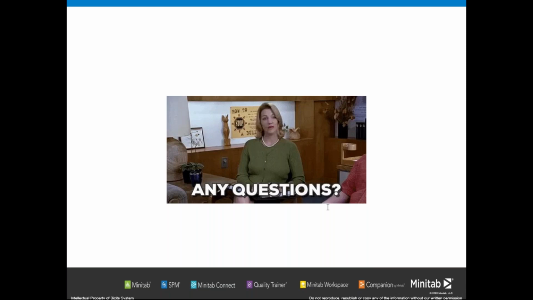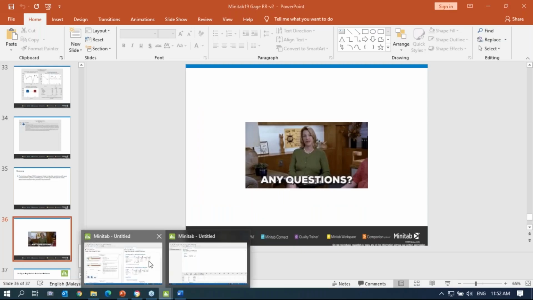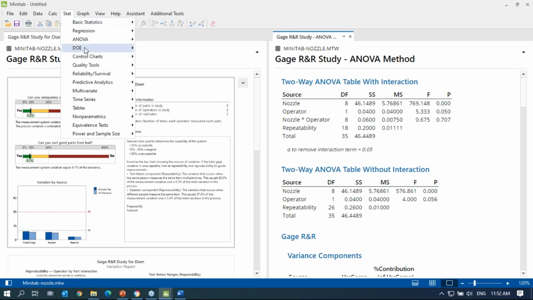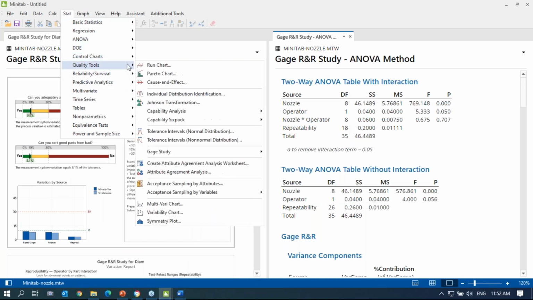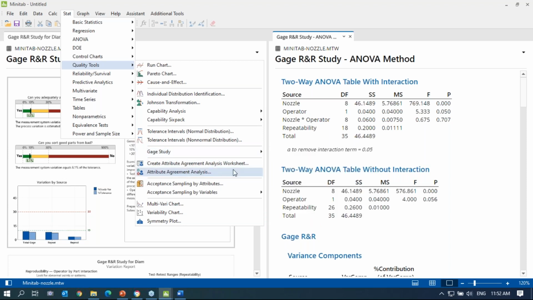For other analyses, if you want to learn more about the Gage R&R, such as nested or expanded, we encourage you to join our training to learn more. Not only do we focus on nested and expanded, we also show you how to do the attribute agreement analysis, which is something like Gage R&R, but your data is text data, such as accept or reject.